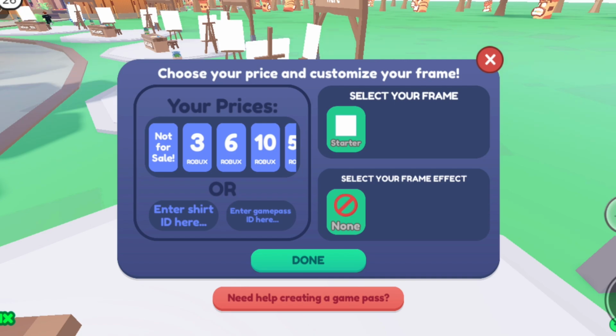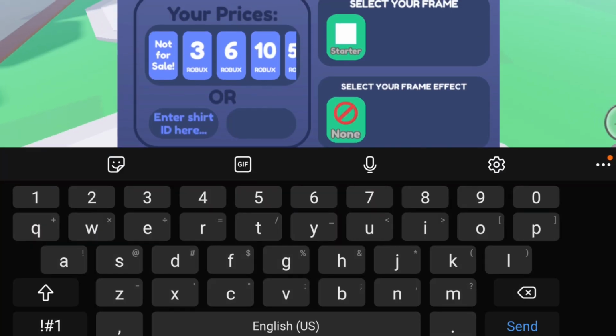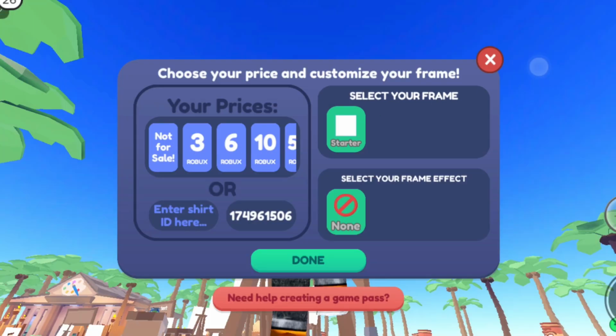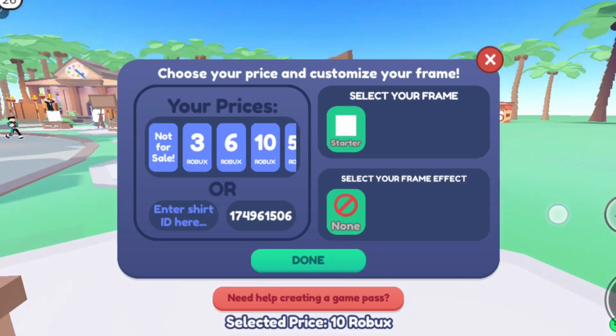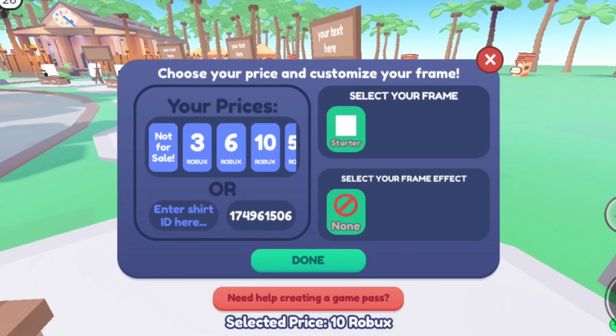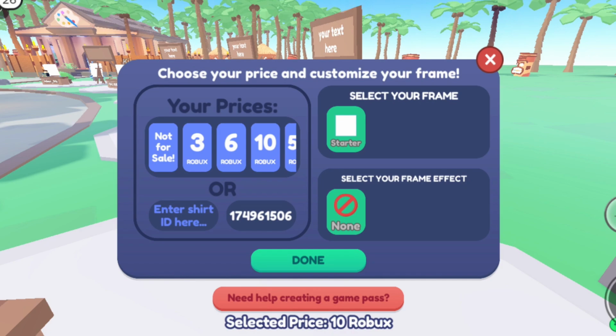And now on this little screen here, you should see under the prices, there should be a section that says enter Game Pass ID here. What you need to do is click on that and then hold it down and then go ahead and paste. Now, as you can see, once you paste your Gamepass ID, the selected price here at the bottom will be automatically changed to the 10 Robux we set it up as. So now we can go ahead and click on done.